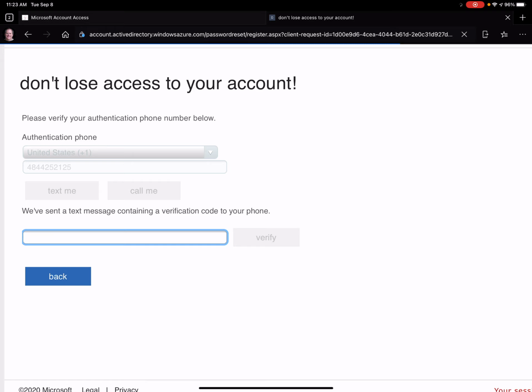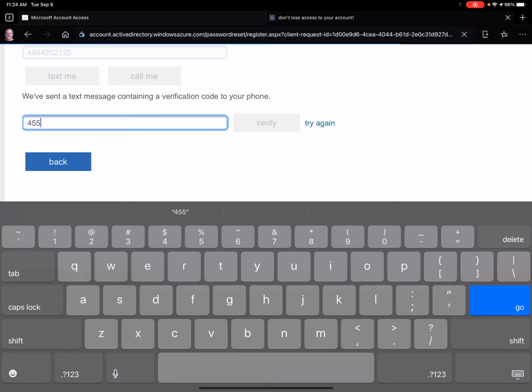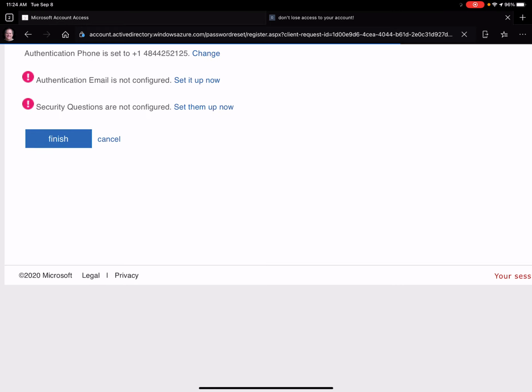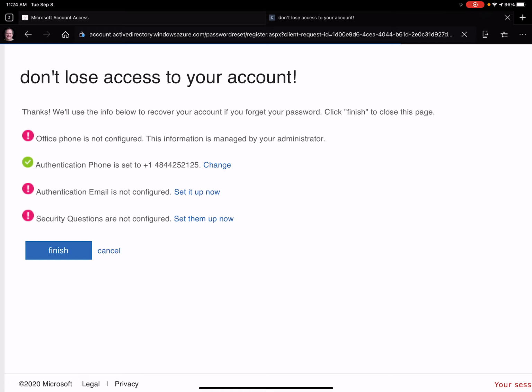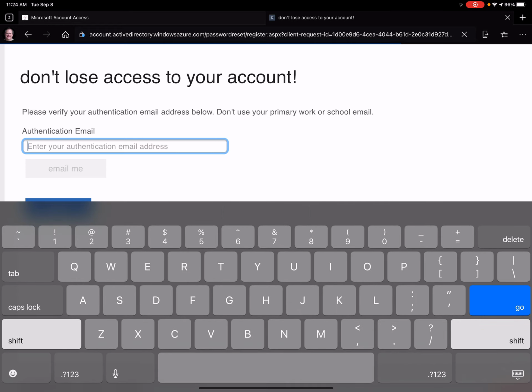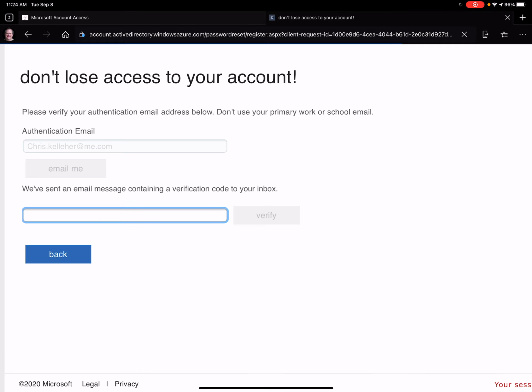And I just got a code on my phone. Going to verify. Okay, so now at this point I can finish, but I also want another way to verify, which is my email. So I'm going to set that up as well, and I'm going to just type in my Chris Kelleher at me.com, my typical email address. And right now it's sending me a verification code to my email.